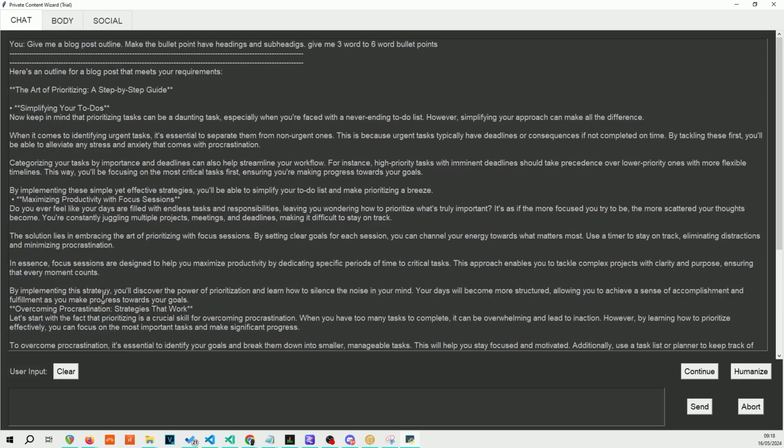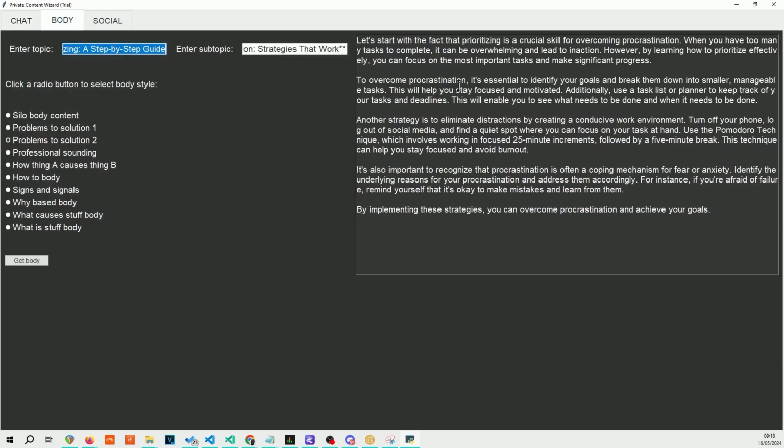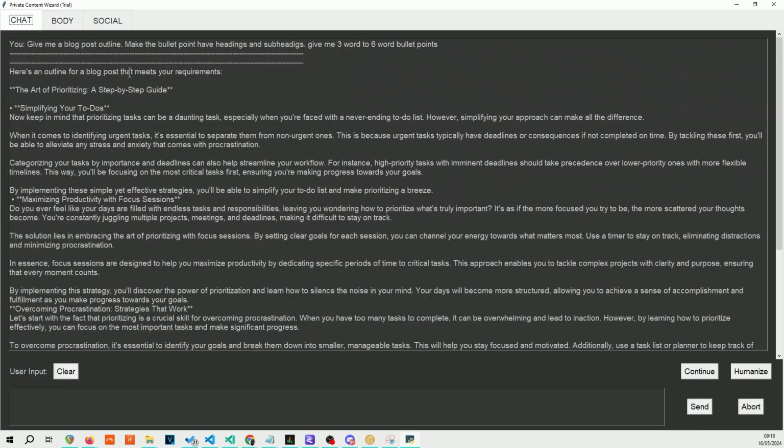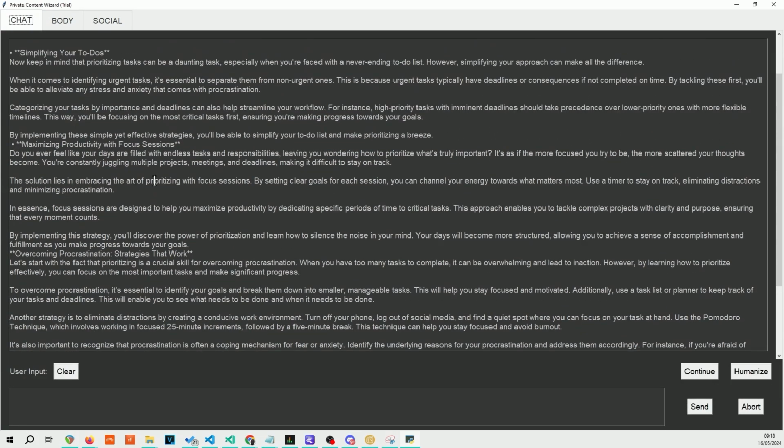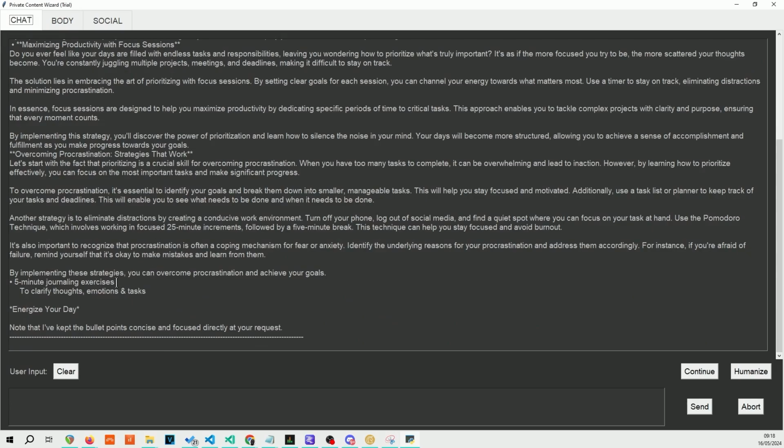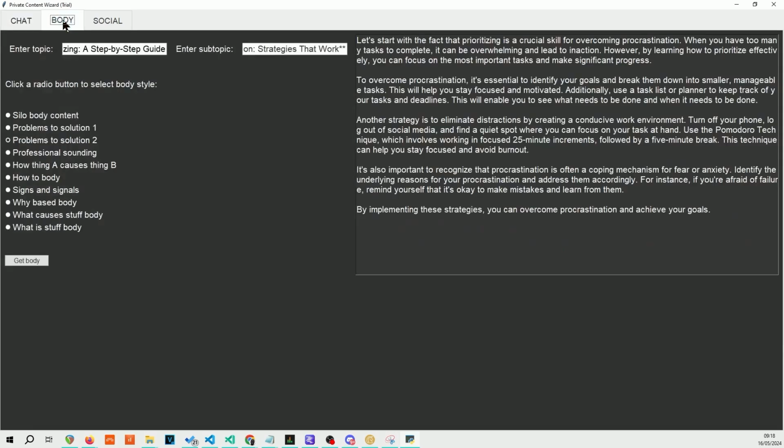This way you could even take content from OpenAI's ChatGPT and then fill in the sections based on the information it's giving you. Okay. And so really you can now write your whole article like this. So that's how you can use the body module of Private Content Wizard.